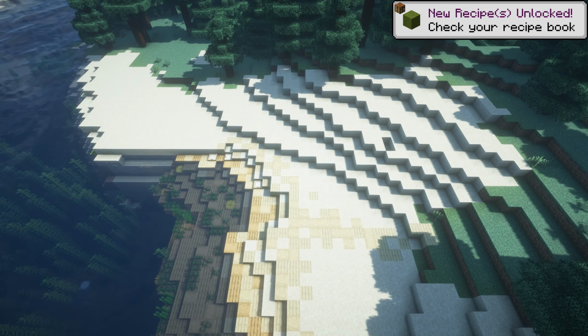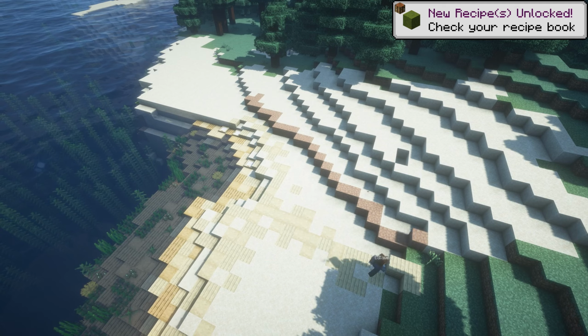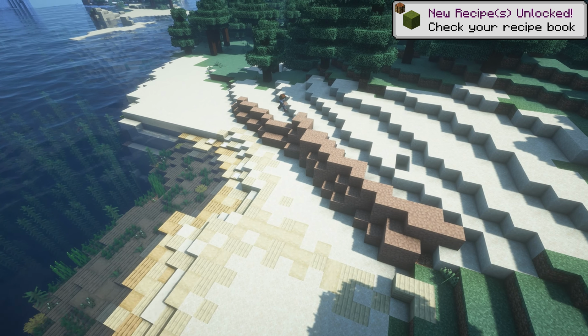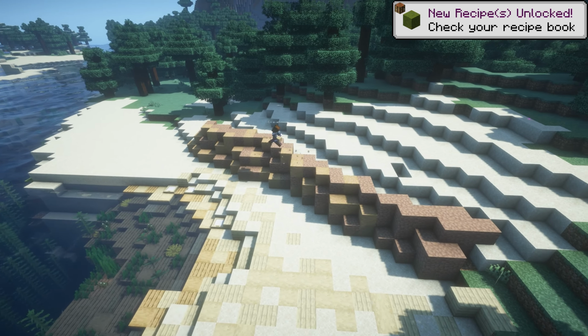Due to the nature of beaches, they can often end up looking rather flat. I'd recommend adding cliffs to the edge of your beach in order to create a divide in textures and height. Cliffs come in many forms, so the palette is up to the builder.